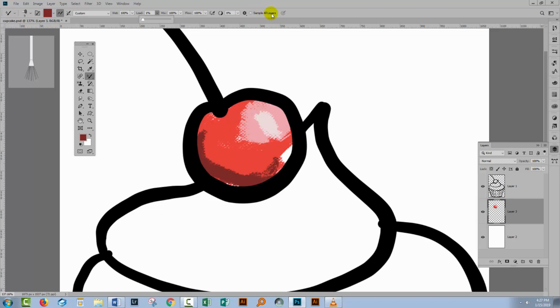We want to make sure that sample all layers is not selected. We don't want to be sampling all layers. And we can also clean the brush and not load it. So that means that our brush right now has no paint on it at all, but it's going to act as a blender. So now when I start moving around in this area, I'm actually just pushing existing pixels around. So it's like sort of muddying the paint job, if you like.